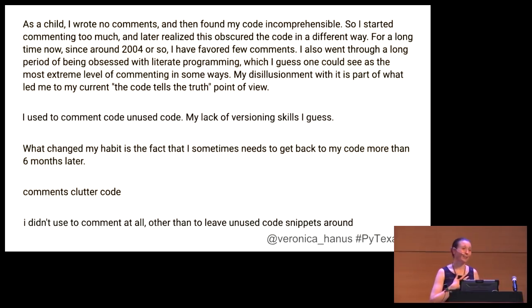And in my heart, I really want to know if this person was truly a child when they learned to program, or if they're talking about their childhood programmer self, which is how I talk about myself from 4 years ago. So some folks said, I comment unused code. Comments clutter code. So we've got a non-comment person in the room.